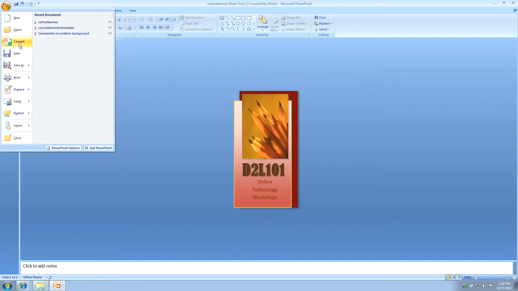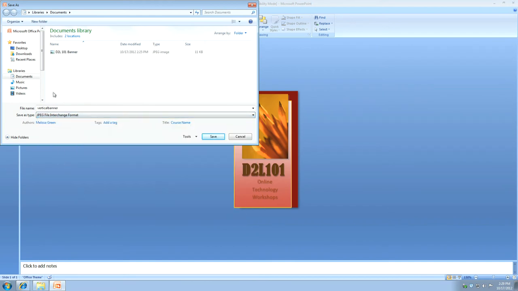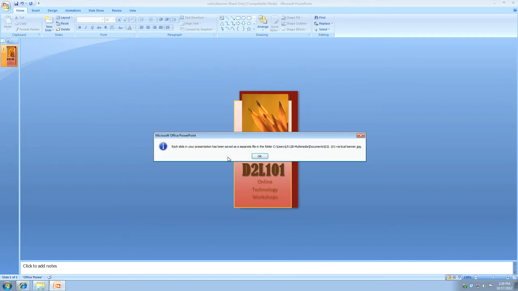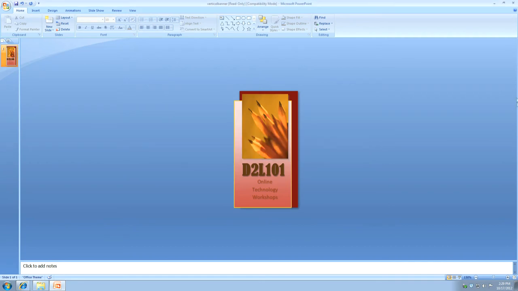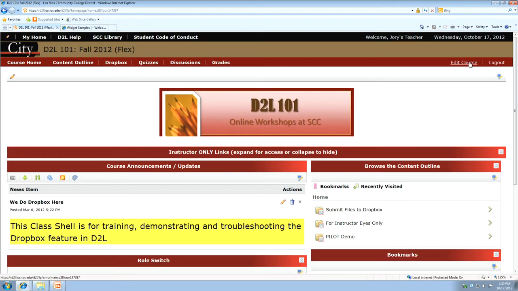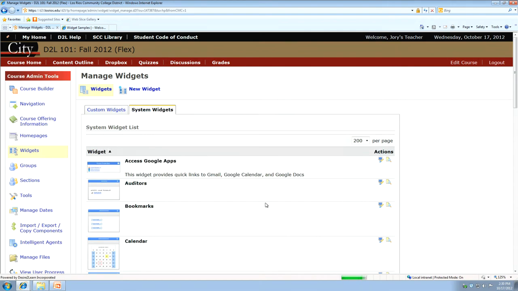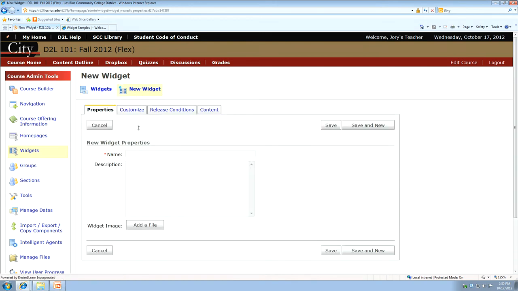We'll go ahead and we'll do Save As again. We'll save this as a JPEG file. Save. And now if we go back to where we were in D2L, we'll go back to Edit Course. And now let's make another widget. So we'll click Widgets, New Widget. We'll call it Banner Vertical D2L101.